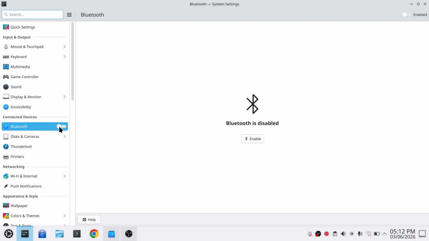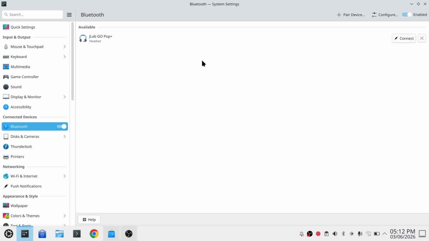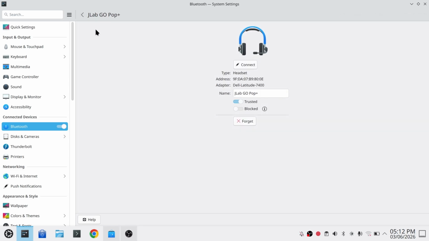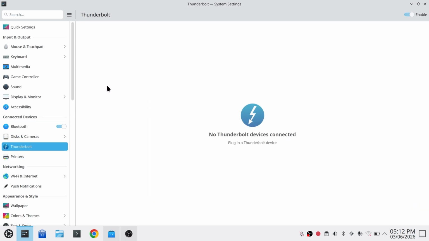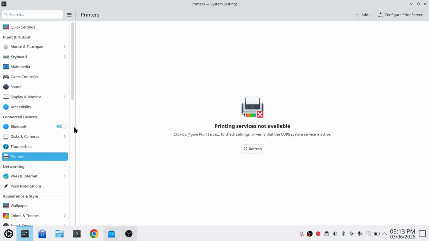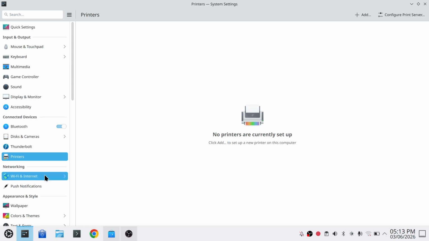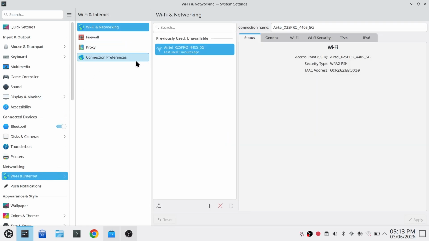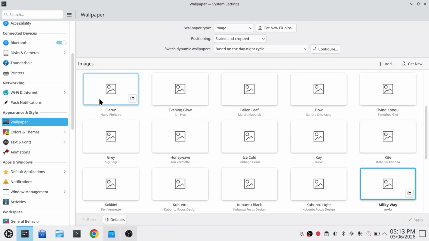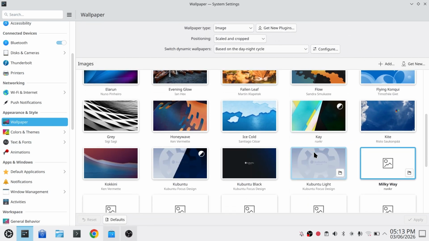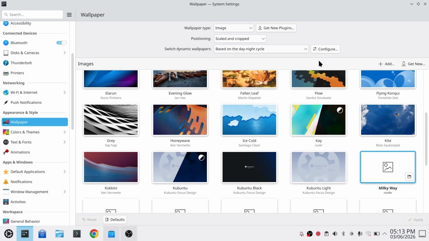If you go to Bluetooth, it works perfectly fine. My headphones work with this Linux distro. You can see right here. This is the disc and camera. Thunderbolt. If you have a Thunderbolt enabled device, you can see all the list of Thunderbolt devices connected here. And of course the printers, Wi-Fi and internet works pretty well. It has some nice wallpaper too, but you can also import your own if you want.